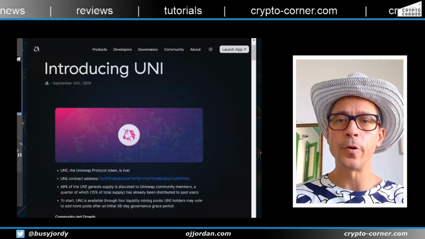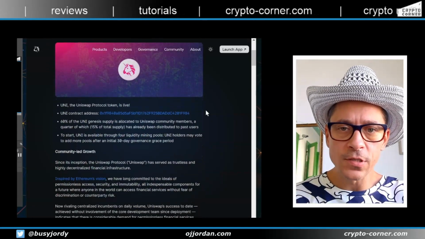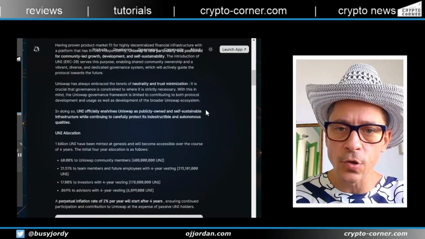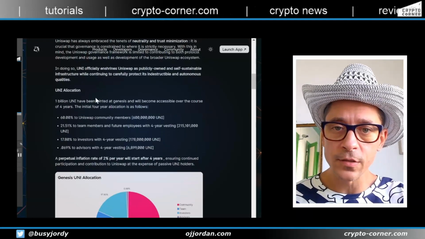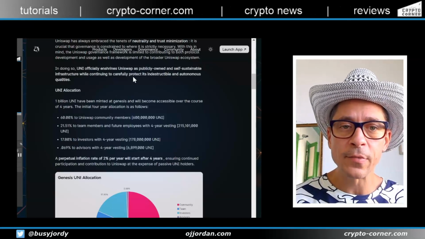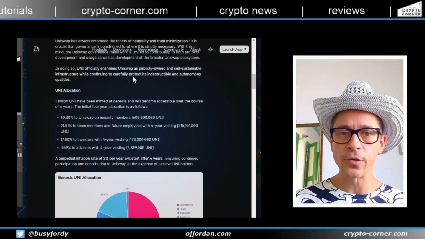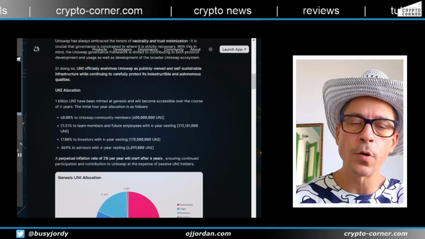This is the original post where they announced this airdrop, where they explain what the token is and how it's going to be distributed. I'm quickly going to go through this. The allocation. So the total supply is 1 billion Uni tokens. They have already been minted, and they will become accessible over the course of 4 years. The initial 4-year allocation is as follows. 60% goes to the Uniswap community members.